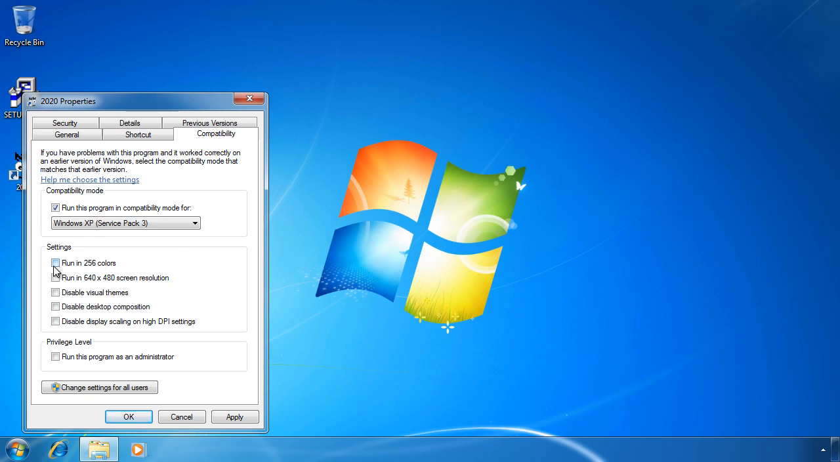First, you can limit the colors to 256 if you are having display problems, and also limit the resolution to 640 by 480. This may be required with very old software. The option Disable Visual Themes will disable the new visual themes found in Windows 7. If you have problems with the title bars and windows not displaying correctly, this may fix the problem. When you disable Desktop Composition, this effectively disables the Aero interface. You will find that while this software is running, Aero will stop. Once the program has exited, Aero will start running again.